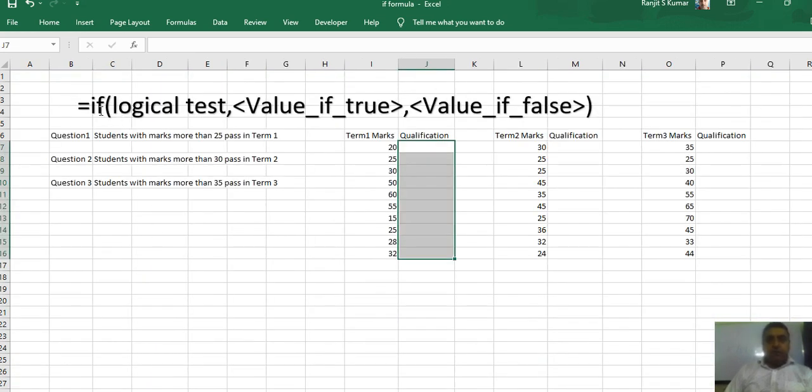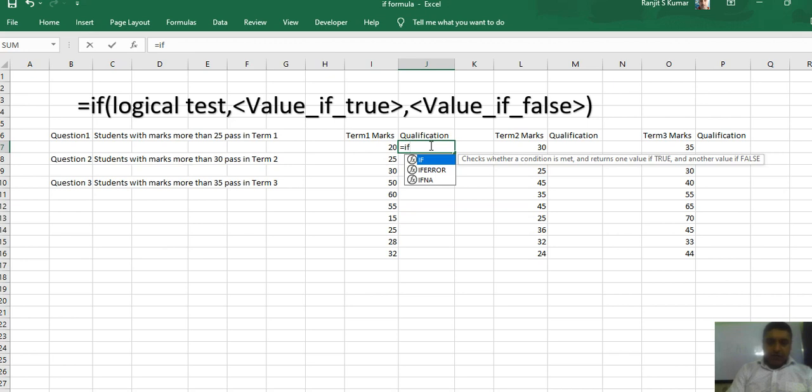The syntax of the IF function says IF logical test, value if true and value if false. Let me tell you with some examples. Students with marks more than 25 pass in term 1. So these are term 1 marks of certain students. Now I will put an IF function over here. If this is more than 25, then it's a "pass" in double quotes, and else it's a "fail".